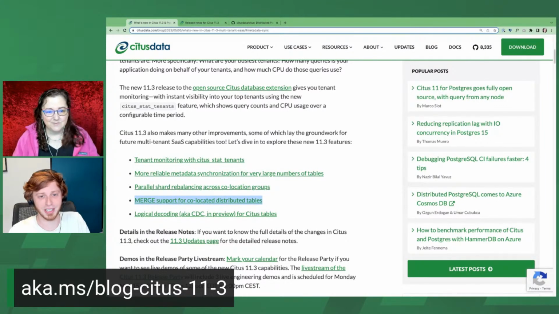Yeah. Tasia spent lots of time on merge over the last few months, so he's our merge expert. Okay. And then we're going to also have a demo from Rajesh about logical decoding or change data capture, CDC as it's called, and how it works with Citus tables too.